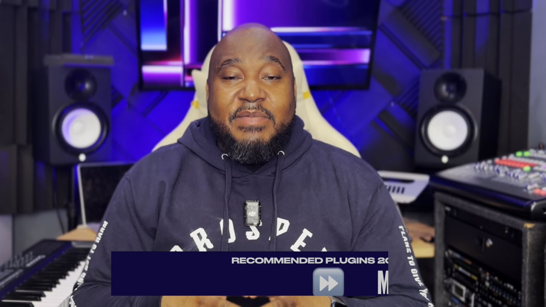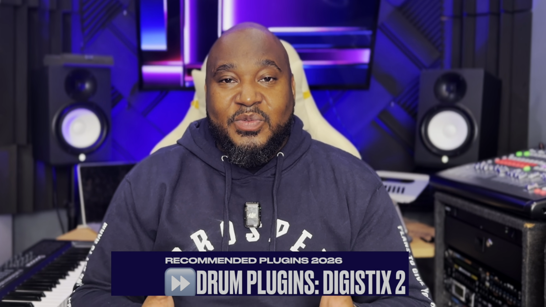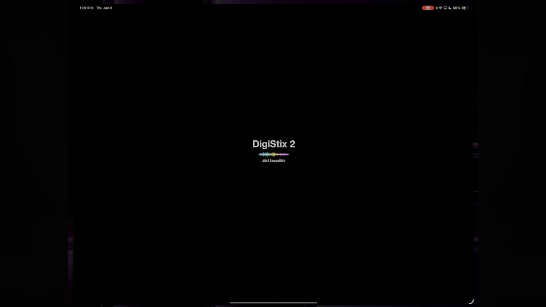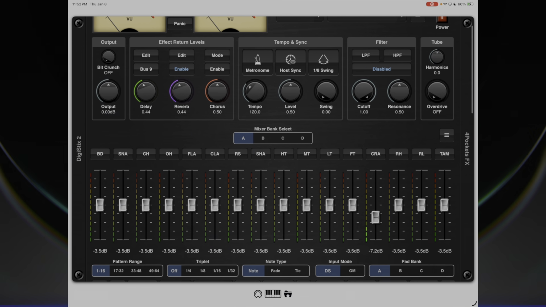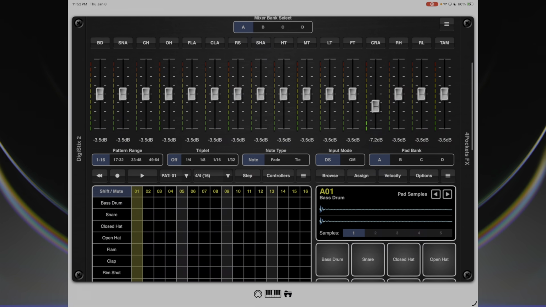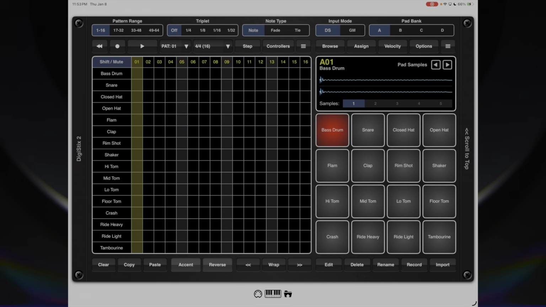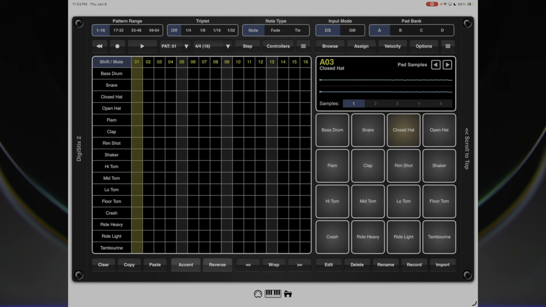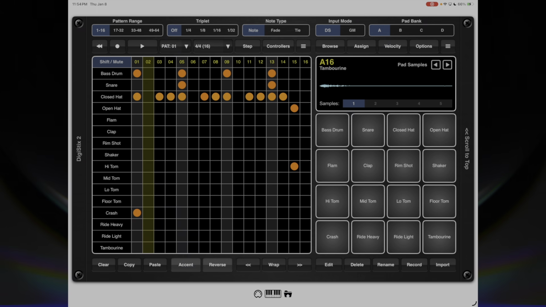One of the plugins I'm going to be digging into this year for drums is going to be DigiSticks 2. Now, initially, this was a drum plugin just for Cubasis, but now they've opened it up as an AUv3 app to be used for any DAW. And so I'm going to be checking out DigiSticks 2, and this app actually goes deep.